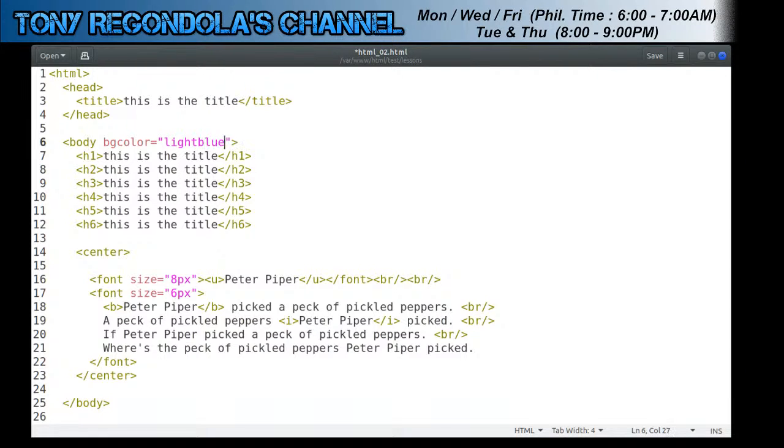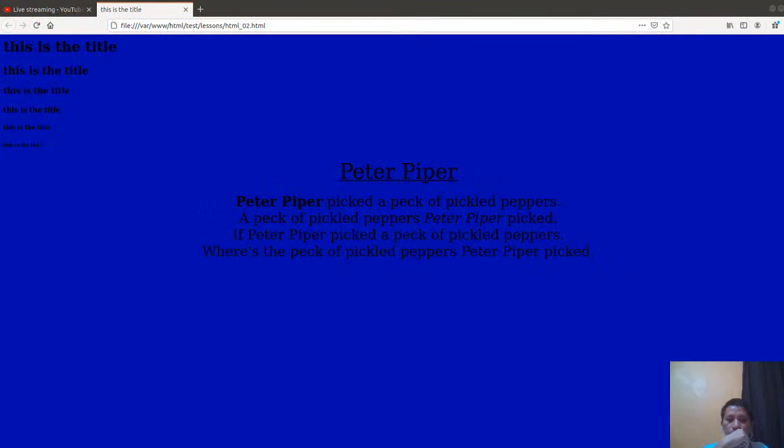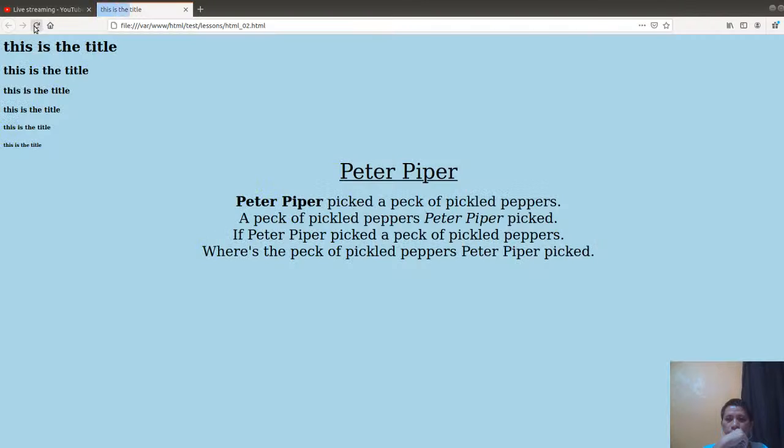Light blue. Okay, try to save this one, and then go back to the browser and refresh. By the way, there is also one clarification. Again, HTML scripting is just client-side scripting, meaning for as long as you have a browser and an editor, you can do your HTML scripting.